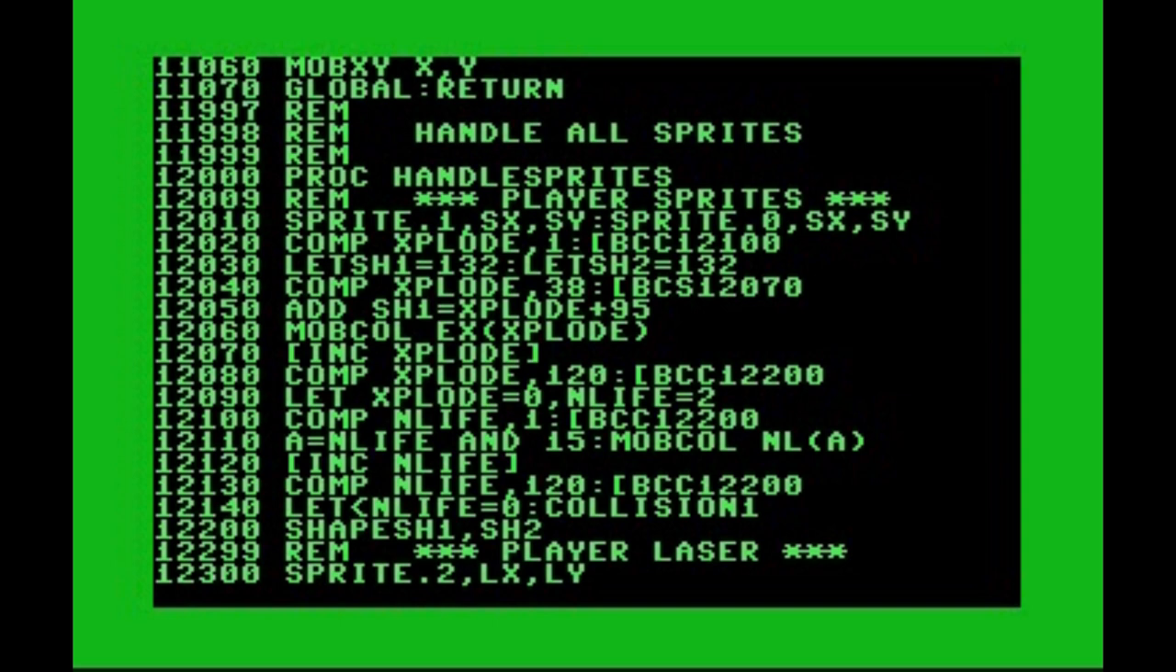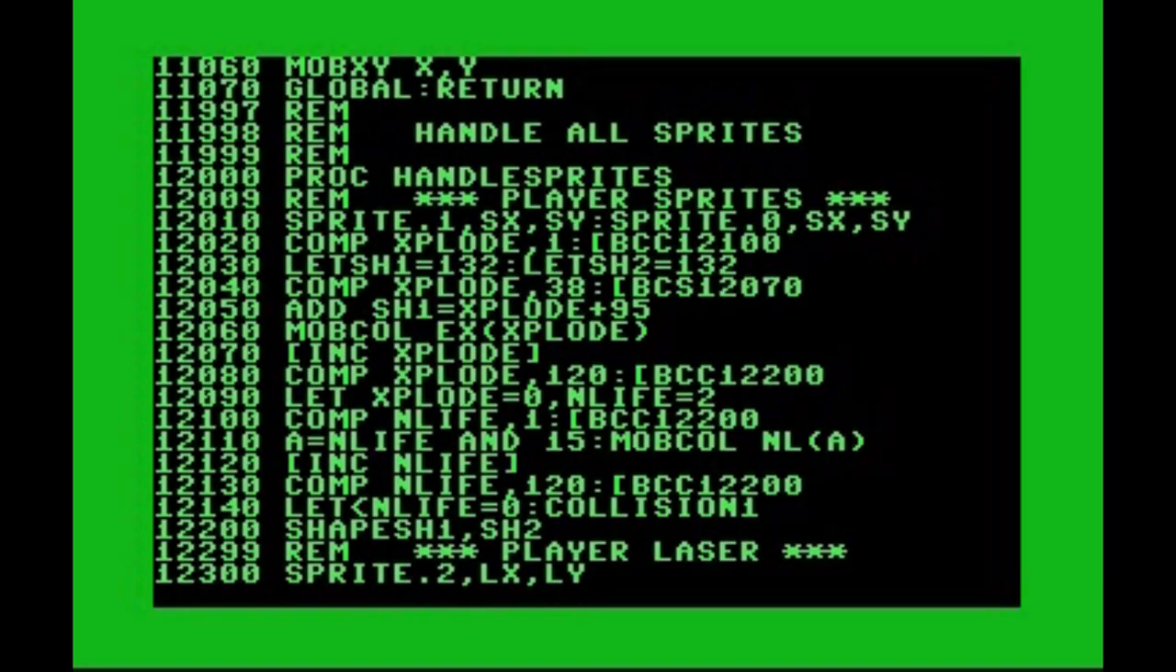Okay, after redefining 8 characters, we turn the kernel back on with the poke in line 9500, and we turn interrupts back on. In line 9510, we fill the large image map with space characters, and we turn on multicolor mode, and also set the two shared colors of multicolor mode, white and pink. In lines 9520 to 9550, we're just plotting about 500 stars randomly over the image map.